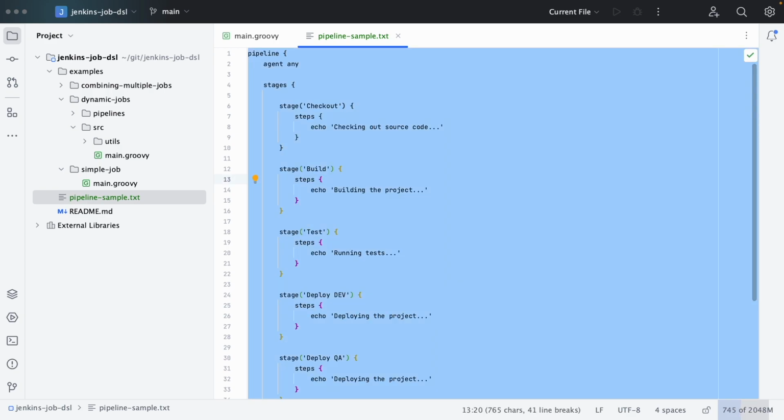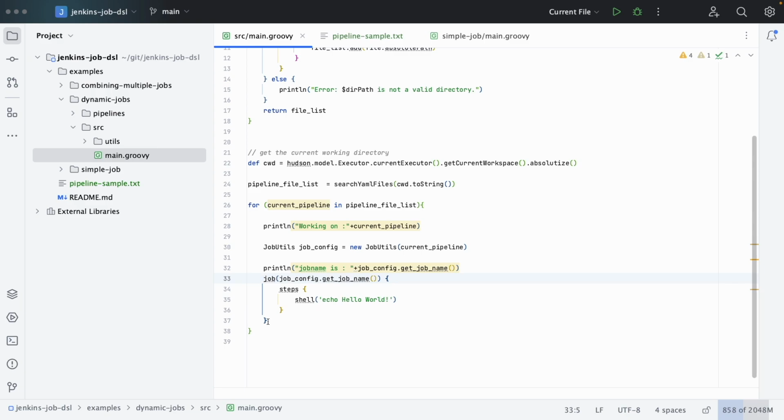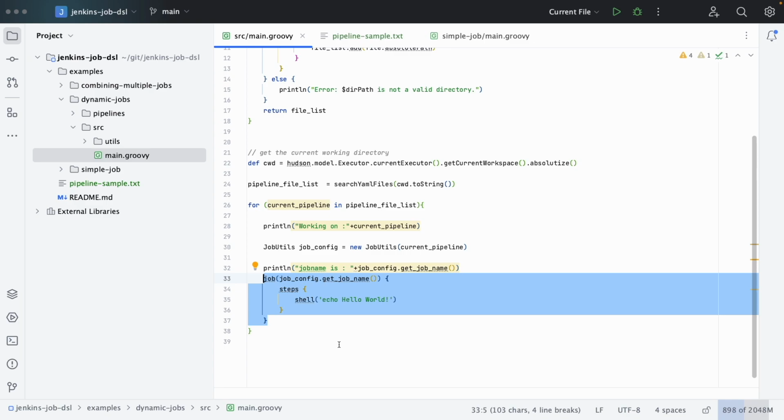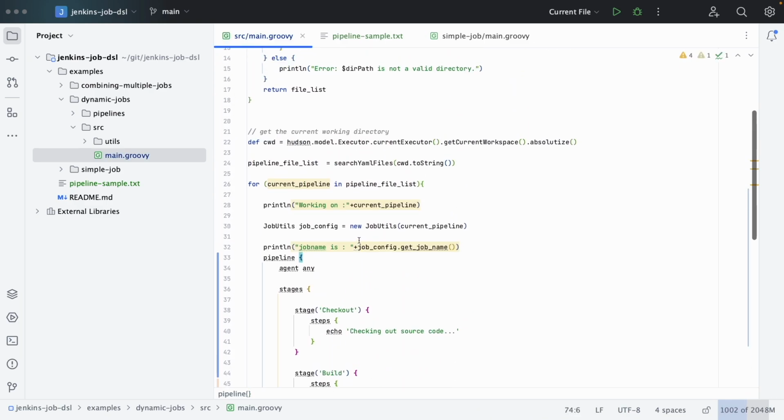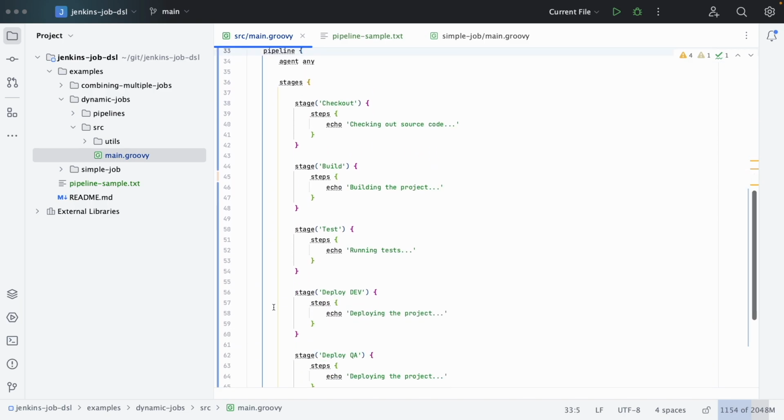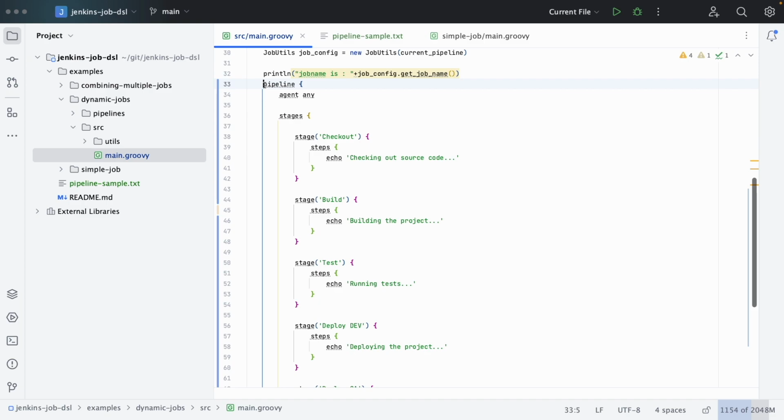So let's copy it, and in place of this we have to paste the thing which we just copied. We have pasted this now, and we also have to provide it a job name, right? So using the pipeline just like this will not work. We have to provide it in a way such that the Job DSL plugin understands it. So let me show you how to identify how to write pipeline configuration for Job DSL.